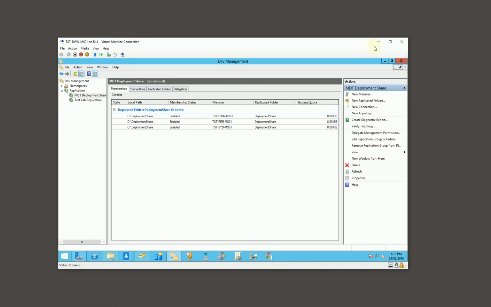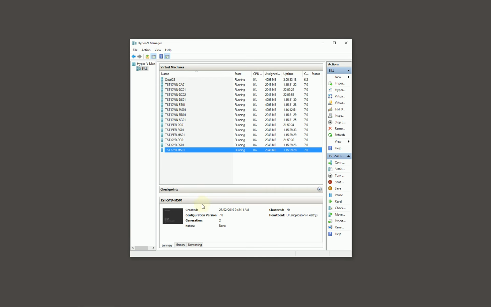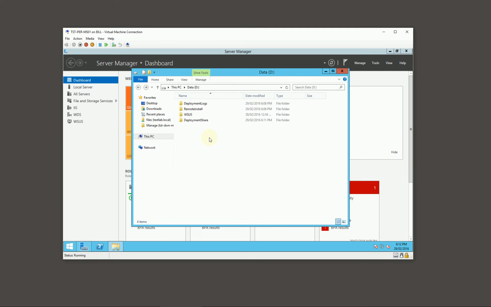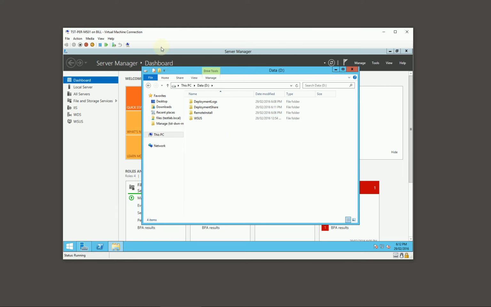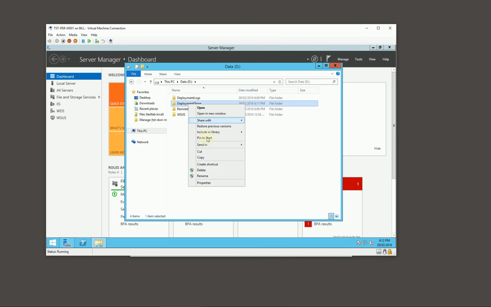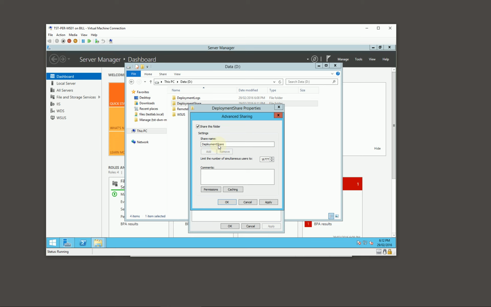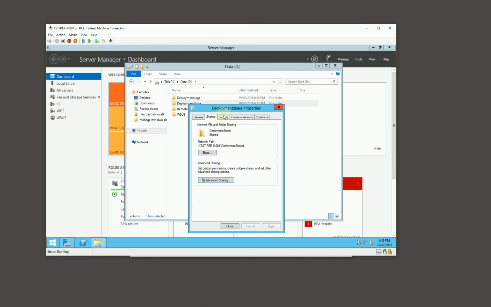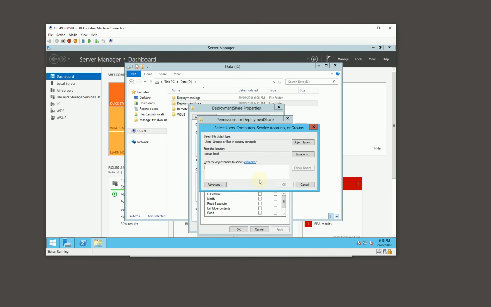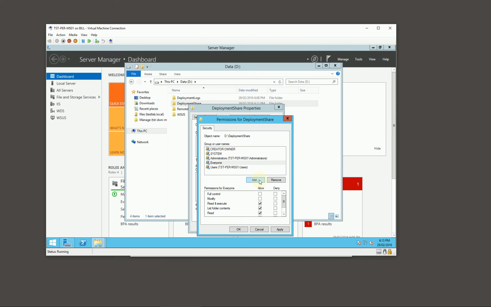If we go back, we just minimize that for a minute, go back to one of our perf servers, we now have a deployment share on the D drive. It hasn't actually started replicating anything yet, but it will, I'm pretty sure. Now we're going to probably need to manually share these as well. Let's look at sharing, not shared. So let's share them as deployment share$. Everyone can have read access, and add everyone can have read access.